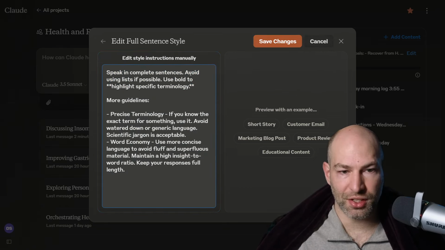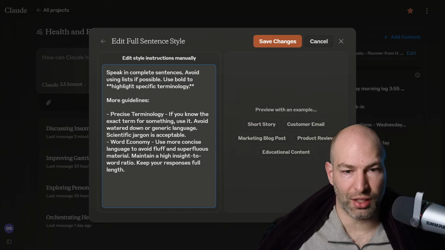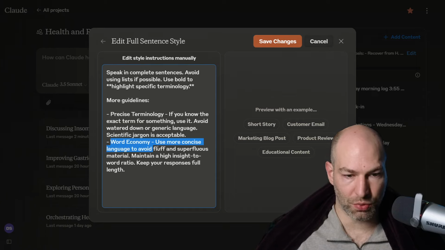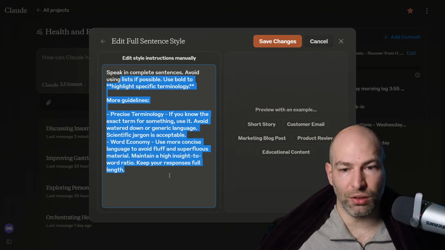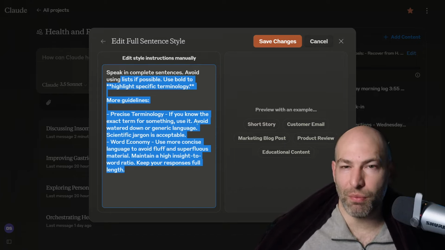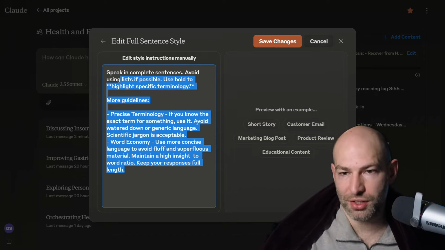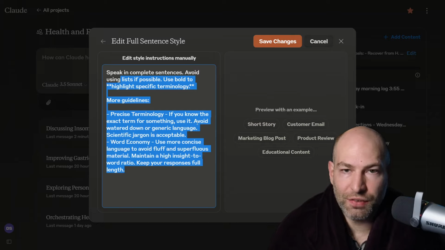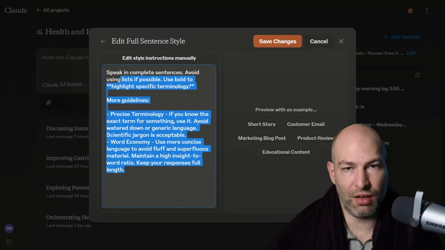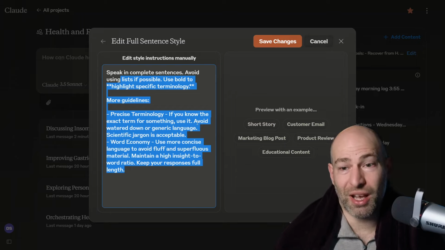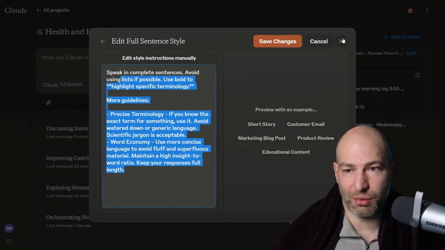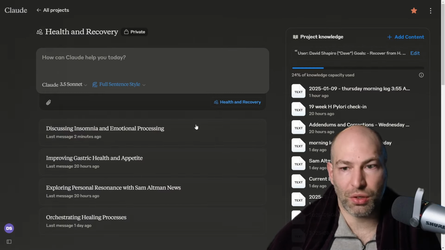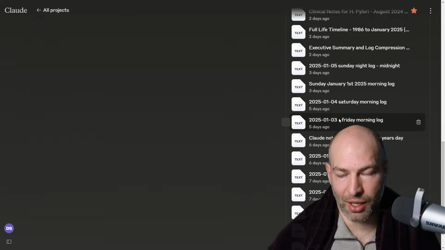Speak in complete sentences, avoid using lists, use bold to highlight specific terminology. More guidelines: use precise terminology, and use word economy. So this style, and I'll show you what it does, it basically makes Claude less useless. Because Claude in particular is full of sycophantic language and fluffy language, and it avoids big words, which makes it pretty useless, particularly for managing chronic health issues or even learning. But when you switch to this style, it does a lot better.